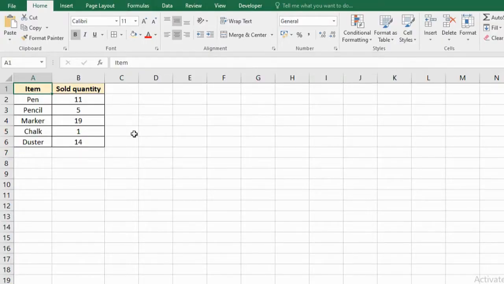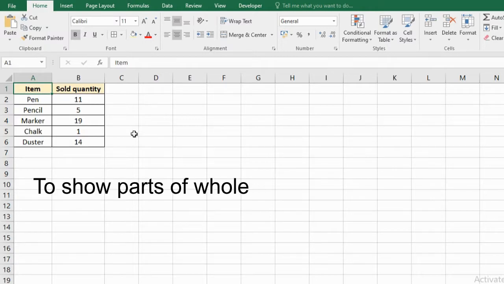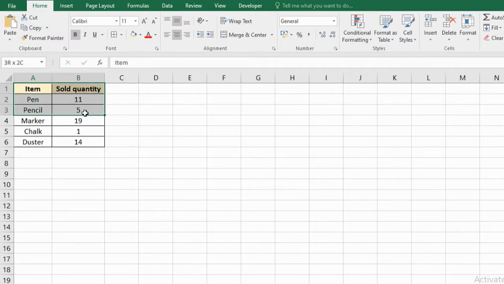In this Excel tutorial, I'm going to show you how to create a pie chart. A pie chart is basically a circle divided into slices. When you want to show a part of the whole, then you can create a pie chart. This is the stationery sales data and I want to create a pie chart for it.